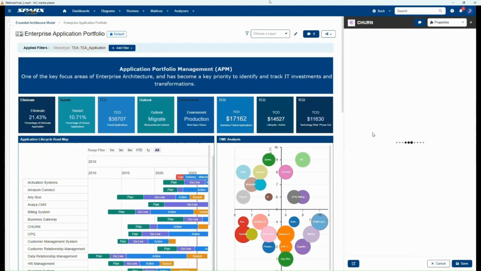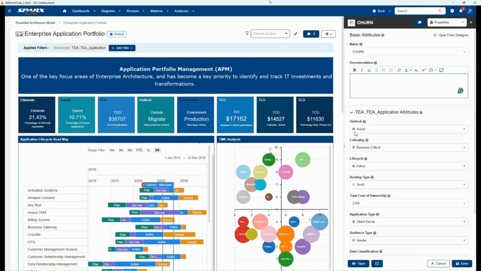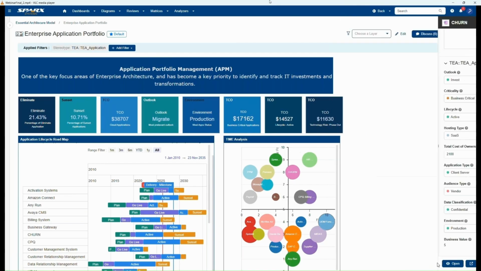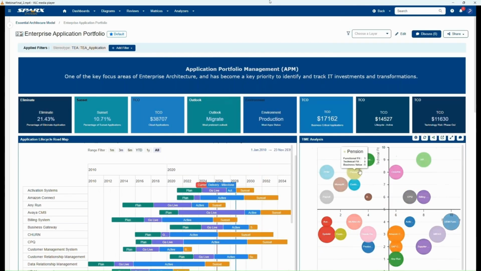Now, the thing that we're going to focus on is this application, Churn. Churn is one of these applications which is about to go from active to a sunset state. So let us view its details further and see its impact on the business. The criticality rating highlights that it's a business critical application that is currently in production.